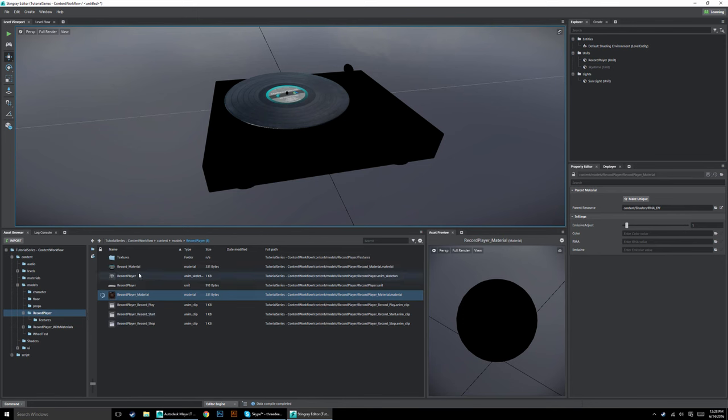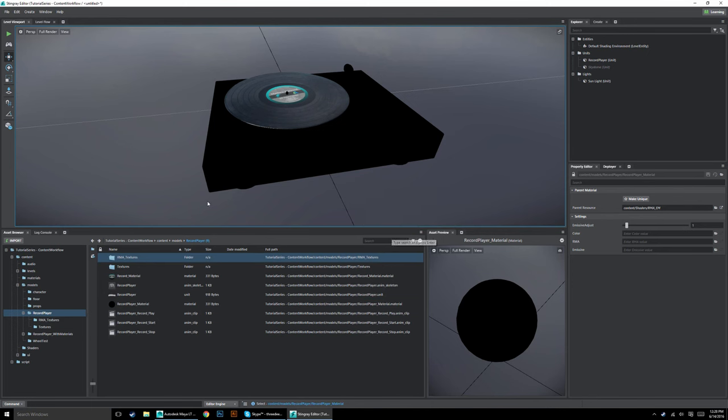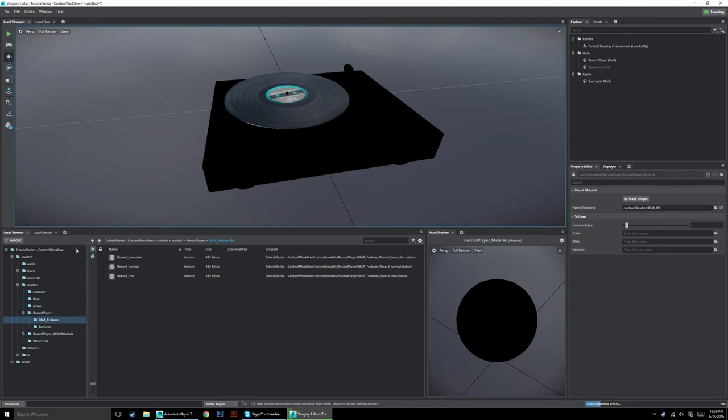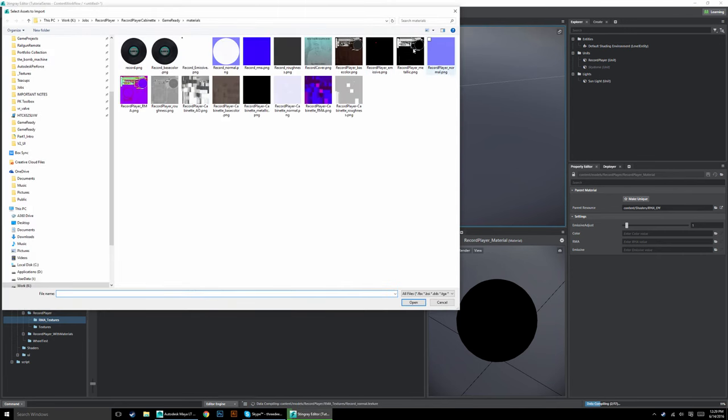And let's create a new folder in here. Let's go create folder, and let's call it RMA underscore textures. Okay. And here we're going to import all of our RMA textures. So let's go ahead and grab our record base color, our record normal, and our record RMA. Open. And we're going to go import, and we're going to grab record player RMA, record player normal, and record player emissive, and hit open.